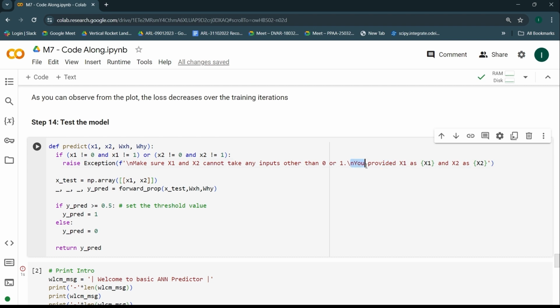And what did you provide us? You provided us x1 with this value and x2 with this value. So it's a really good way of displaying what kind of problem has occurred to the user of this particular function. And after that, I'm creating this array where I'm passing this x1 and x2 data from the user, and then implementing the forward propagation, passing my x test data and wxh and why to get the y prediction.